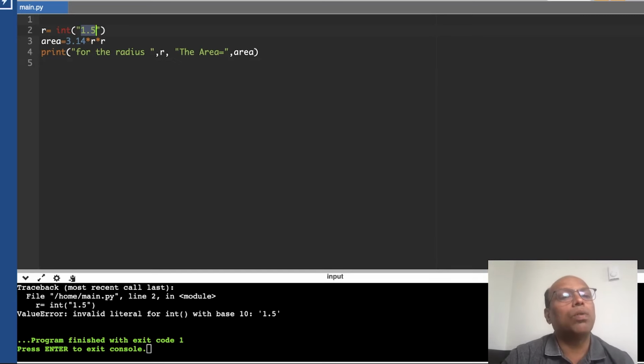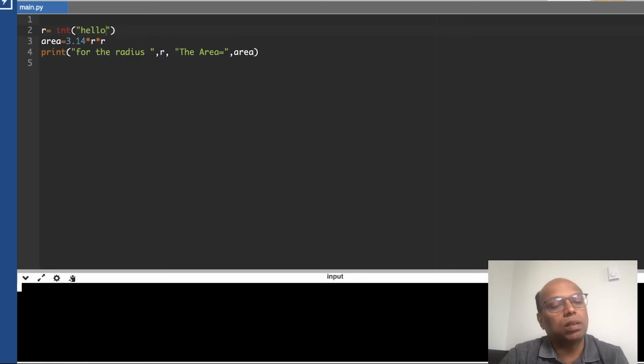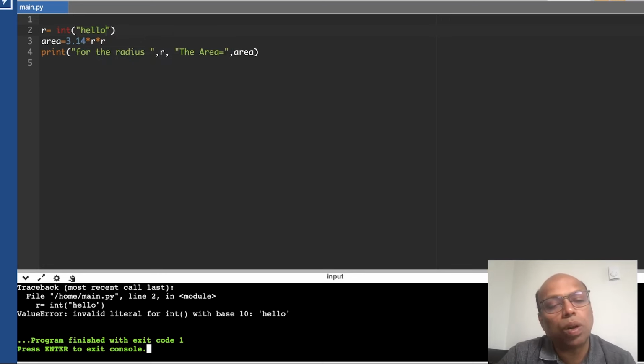In this case, can I convert one? If I put 1, 2, 3, yes, you can convert it because the string consists of integers, not floats. Okay, then can I write here hello? Oh no, you will get an error. Hello cannot be converted to a number. Therefore, you can put a string inside that is capable of being converted to a number. I can run this.